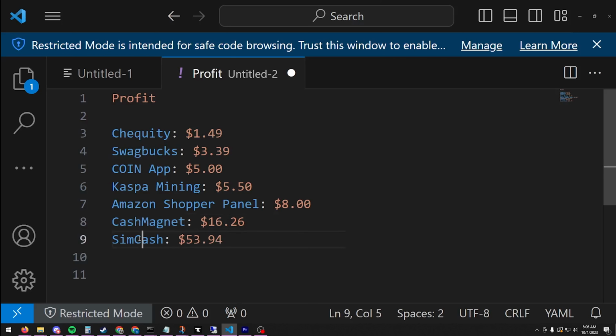Moving on, we have SimCash. With SimCash, I went through about 6 SIM cards, and I only had 3 active because the other 3 SIM cards ended up getting terminated. For this month, I earned a total of $53.94.